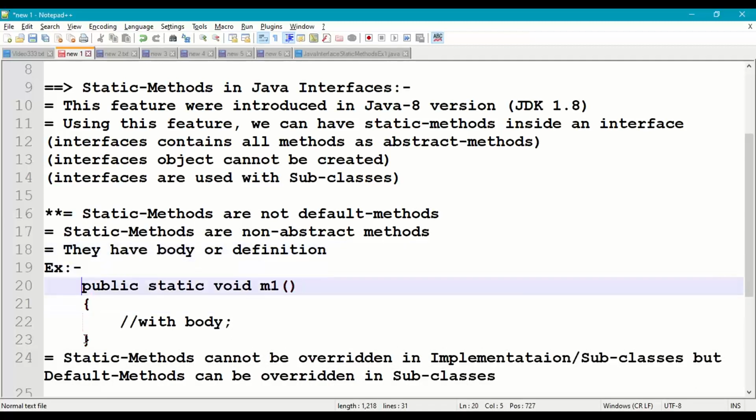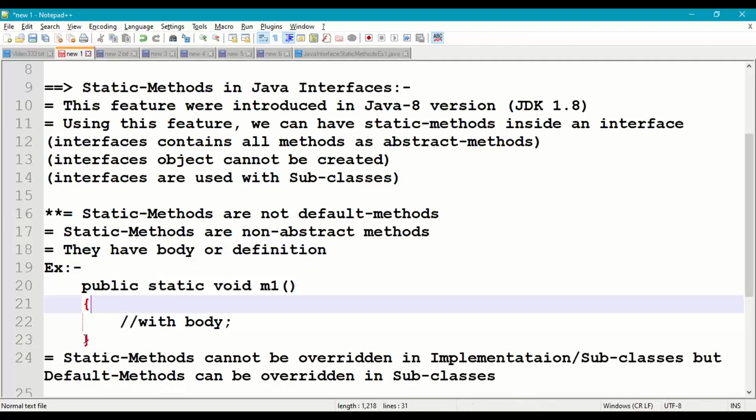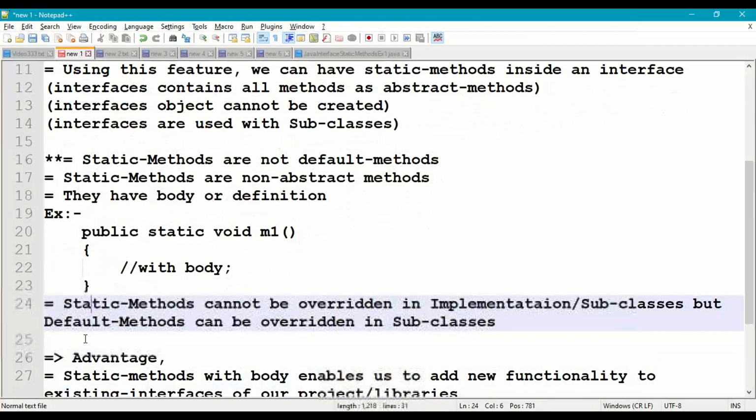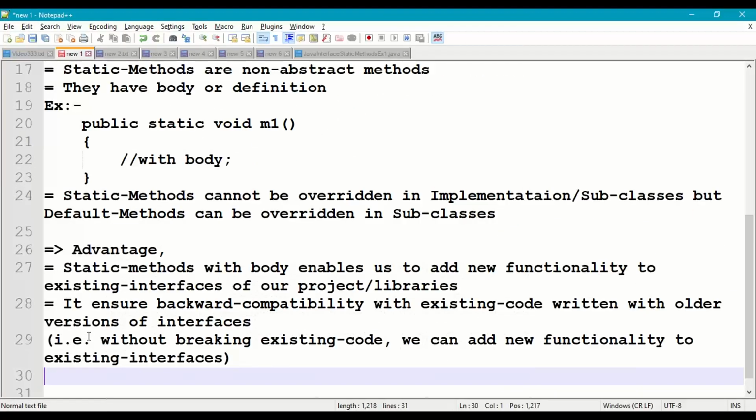For example, public static void m1 with body. So what is the difference between static methods and default methods? Static methods cannot be overridden in the implementation subclass, but default methods can be overridden in the implementation subclass. We have the same advantage of static methods in an interface as with default methods in an interface.